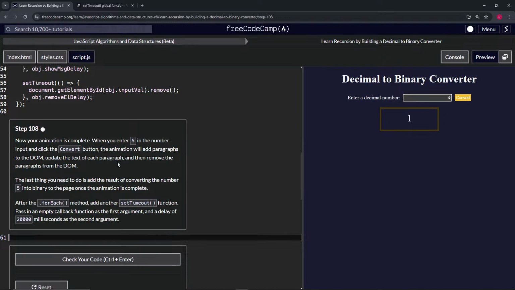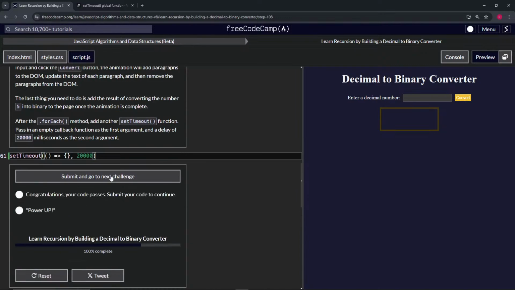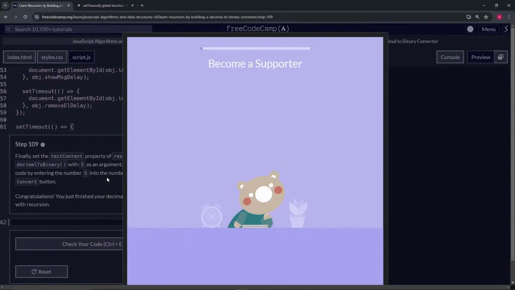So what else are we doing? So we're going to add another setTimeout function. We'll do setTimeout, and inside of here, we'll pass an empty callback function. And then for the second argument, we'll do 20,000, like that. And that should be it. Let's check the code. Looks good. And submit it.